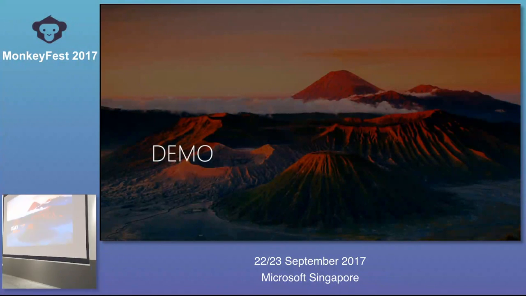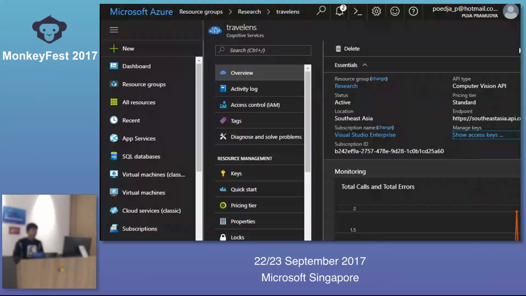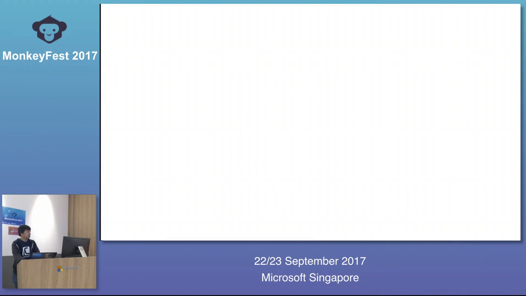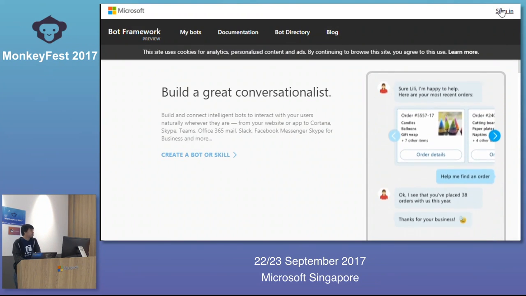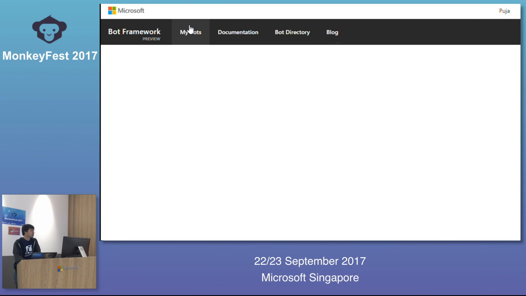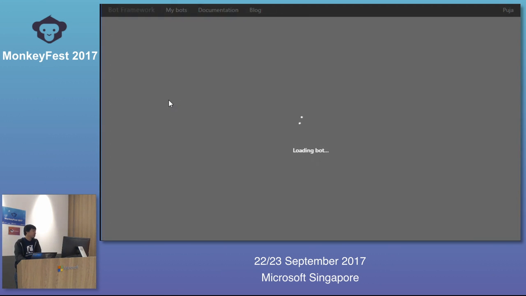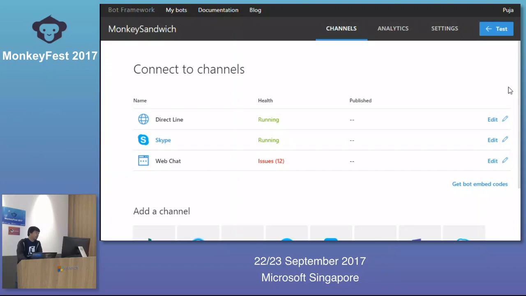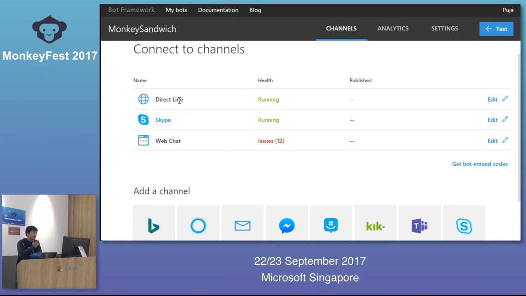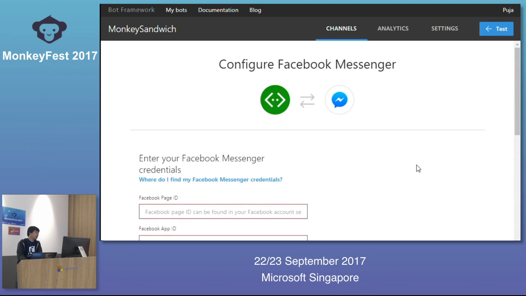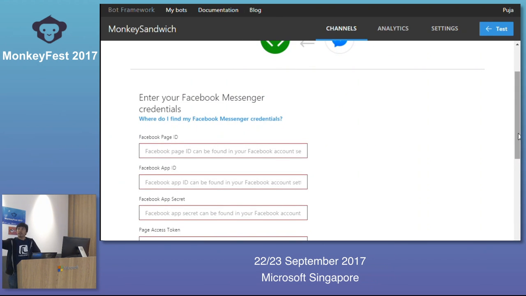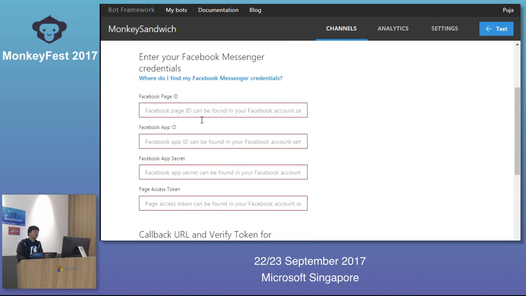Okay, let's see the demos again. The first thing to do is you build the bot in botframework.com. Sign in first, and okay, I have my bot called Monkey Sandwich, and I've created channels. They have a direct line channel and Skype channels. If you would like to add a channel for Facebook, you just add Facebook. Of course, you have to create a Facebook page first, and you get an ID, and you supply the ID in here so the bot services can talk to the Facebook pages.